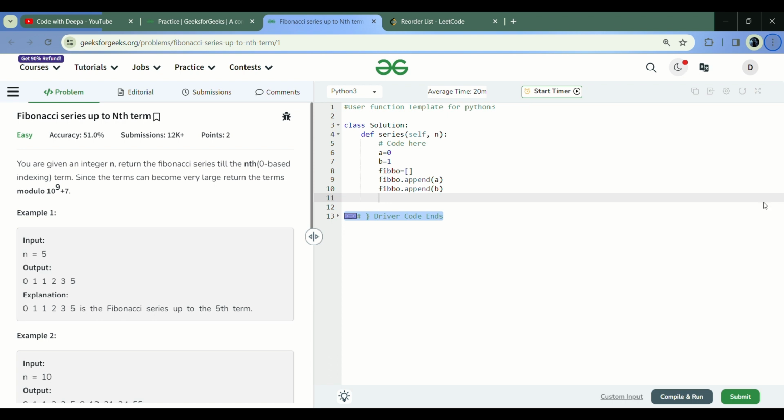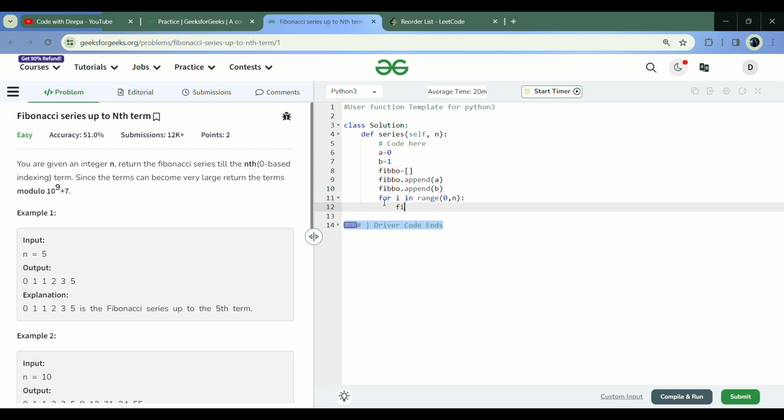Now we will run a for loop to calculate all n terms, for i in range 0 comma n. Such that now what I will do is, I will create another variable res, which will calculate the next term of my Fibonacci series, which will be fibbo[i] plus fibbo[i+1].